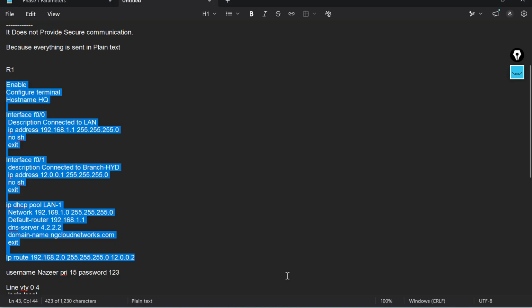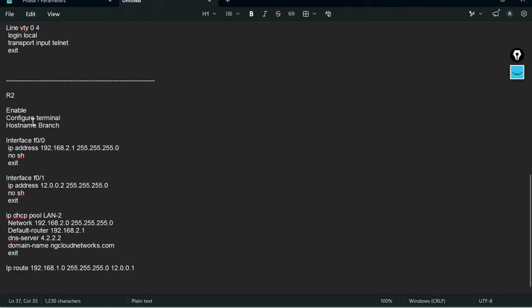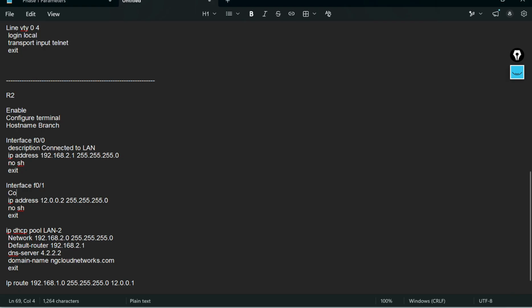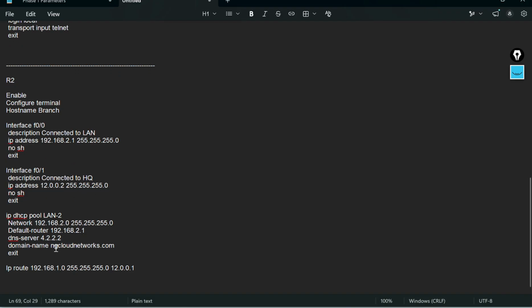Now configure R2. Same configuration. Enable, configure terminal, hostname Branch. Interface F0/0, description connected to LAN, and F0/1, description connected to head office. And DHCP configuration and static routing.